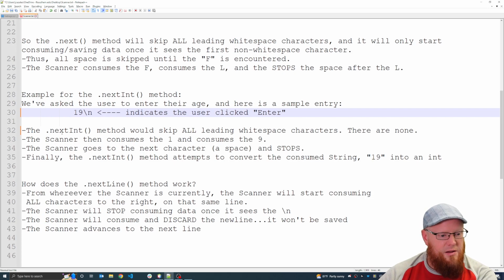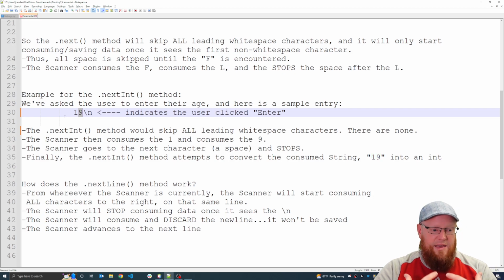Then the scanner is going to see the first non-white space character, which is the number 1, and it's going to consume it. Then it sees this 9, and it consumes the 9, and it saves that 9. Together we now have a string, a 1 and a 9. And then finally the scanner sees this new line, and it will stop scanning because a new line is a white space character. So it's going to stop right here before the new line. It will not even consume that new line.